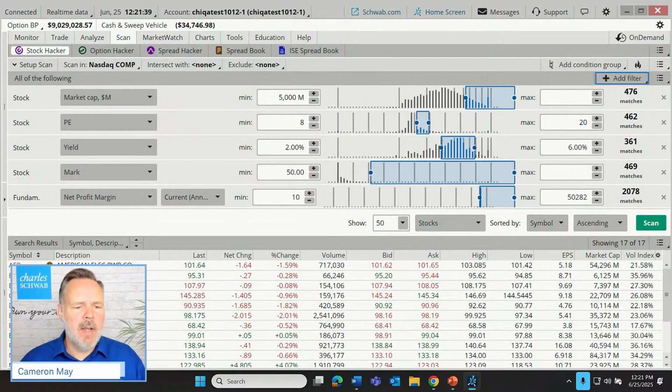But there we go. Our trader might choose one of these companies from the list. What they can know is that if it's showing up on the list down here, it meets the criteria as described above. So all of these 17 companies are NASDAQ composite component companies. They are at least $5 billion in net market capitalization. PE ratios between 8 and 20. Dividend yield between 2 and 6%. They're at least $50 stocks, and they have a net profit margin of at least 10%.